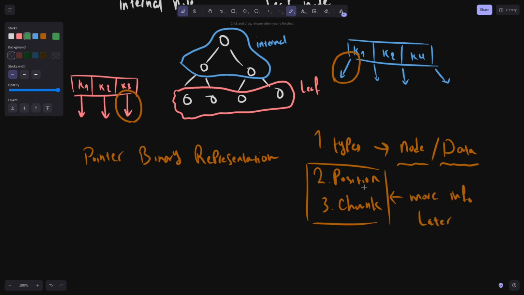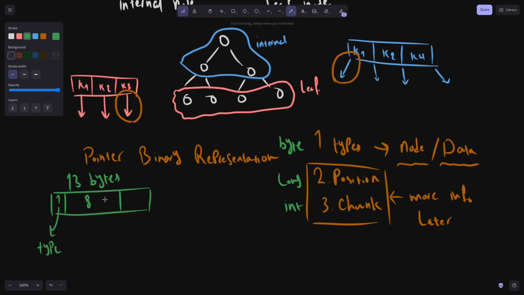But for now, we assume that a position is type long, the chunk is type integer, and the type is a single byte. Therefore, the binary representation of a pointer is 13 bytes. The first byte is type. The next 8 bytes is the position. And the last 4 bytes is the chunk.